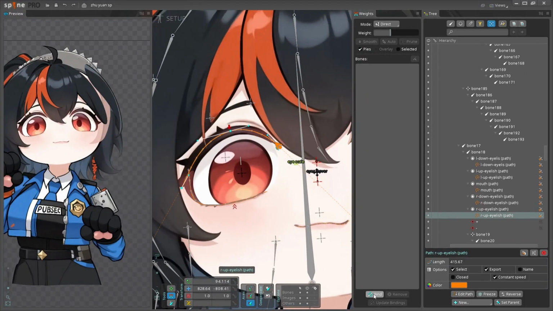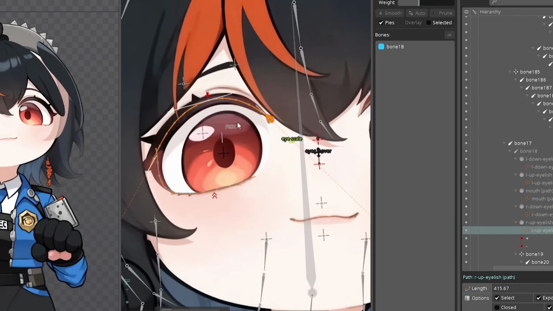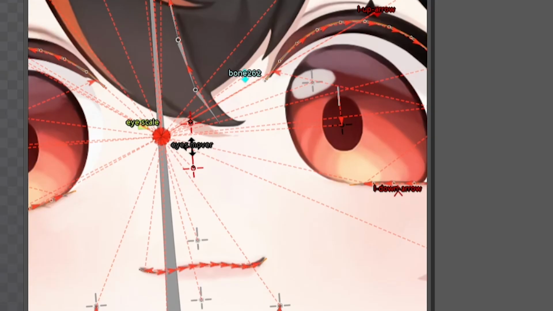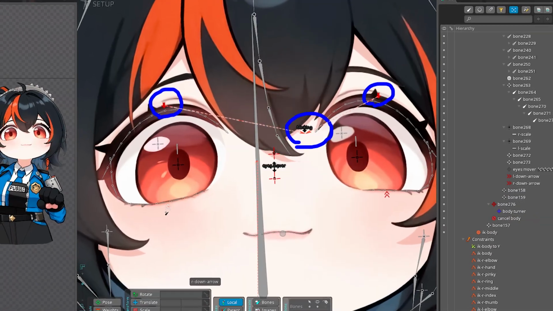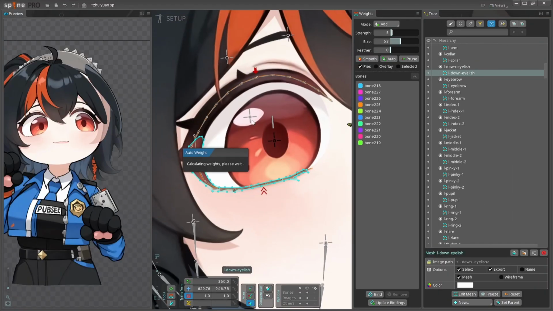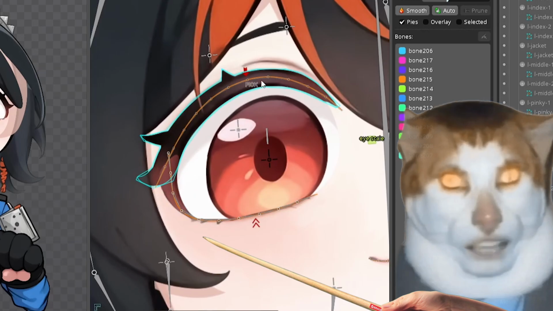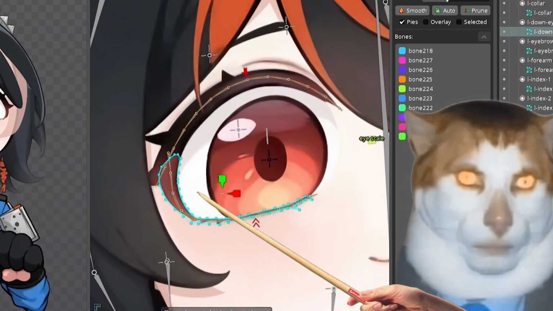Step by step. First, bind the head bone to all the paths and apply it. Then bind both the upper and lower arrow bones to each path. Now create a blink mover and use the Set Parent option to parent the upper arrow bones to it. Make sure to add the arrow control bones to each of the eyelid layers as well.